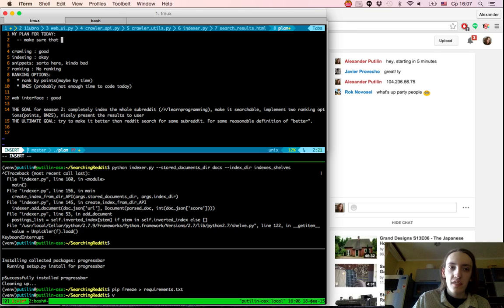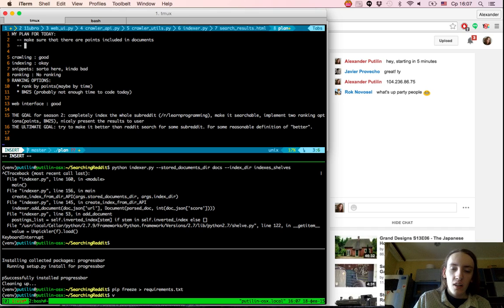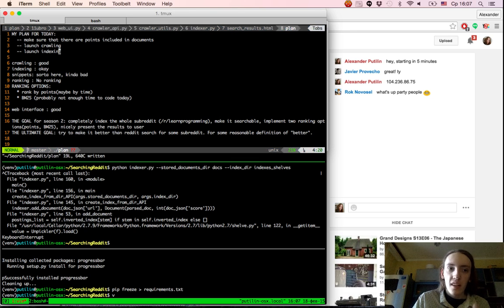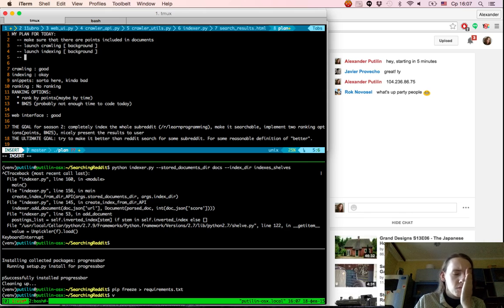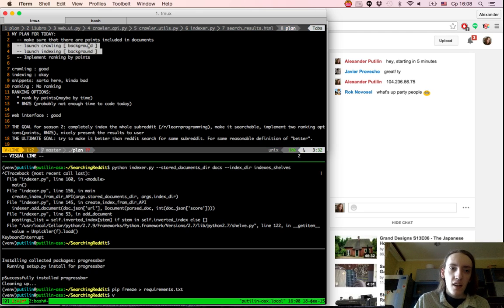make sure that there are points included in documents. I think I'm going to launch crawling, and then I'm going to launch indexing, and these are going to be working in the background. These processes take quite a bit of resources, and by resources, I mean CPU time and normal time. They are kind of slow. And so then I'm going to implement ranking by points, while these two are working.